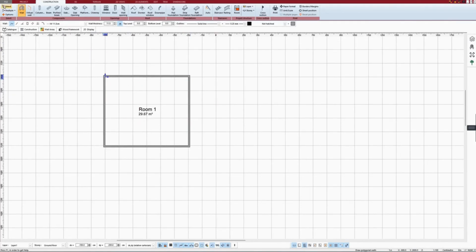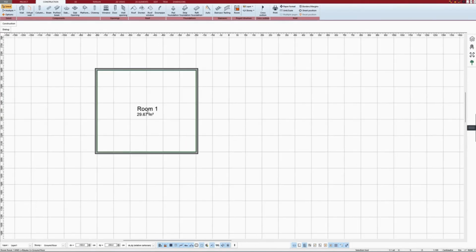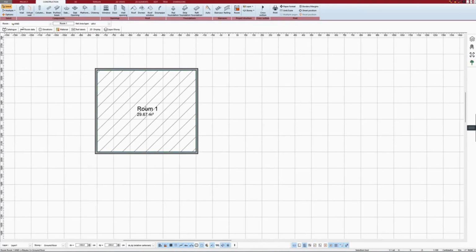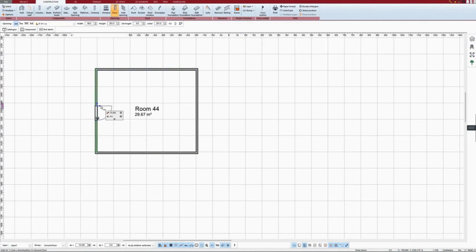So I'm going to draw a wall now. As a polygon, and as soon as the room is closed, the program recognizes it and automatically calculates the area and names the space. I can now click on this room with the left mouse button, click on room data, and change the name here and make other settings for this room.